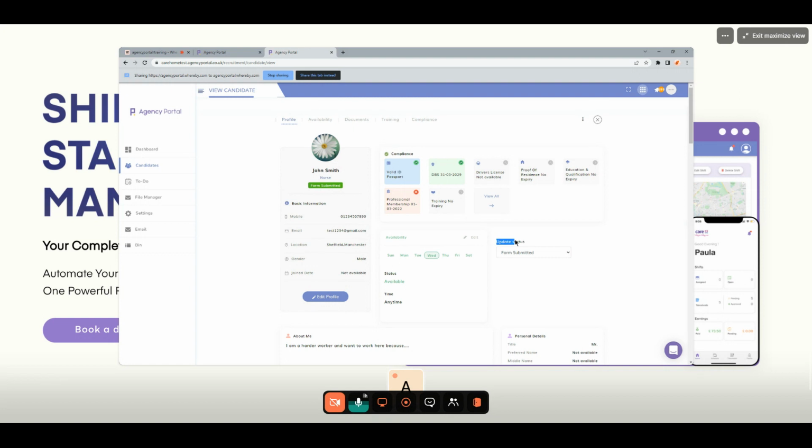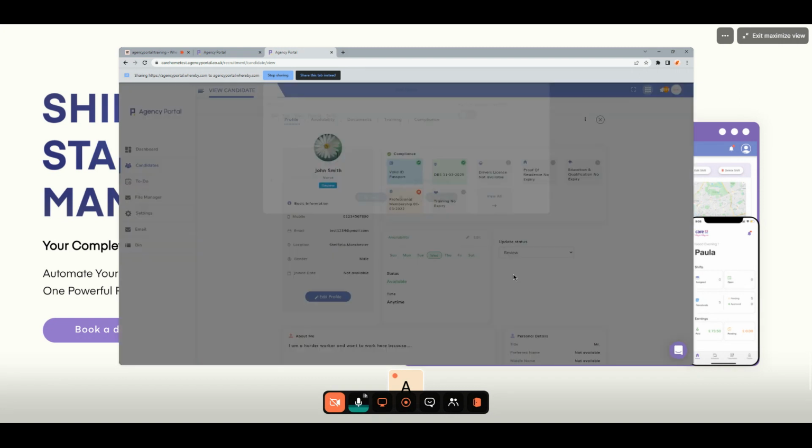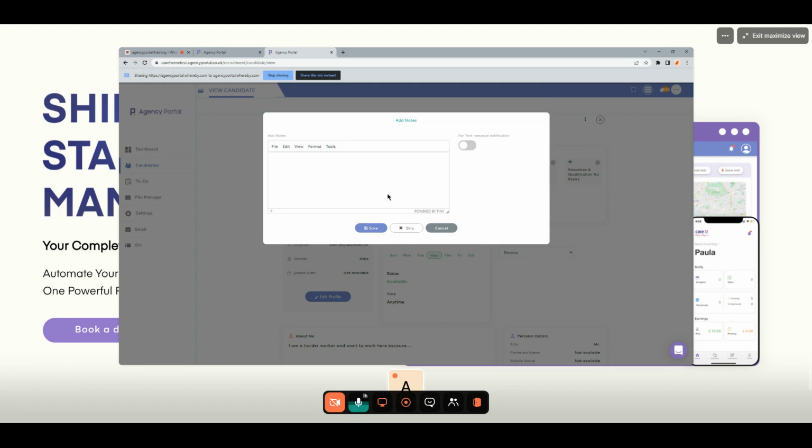But this will make more sense later. So we're going to change this person's status to review, just so we can keep track of it. You click on the update status in that box underneath it, and you change it to the next drop-down menu, which is review. And this is going to give you a pop-up box. For now, we're just going to click skip.